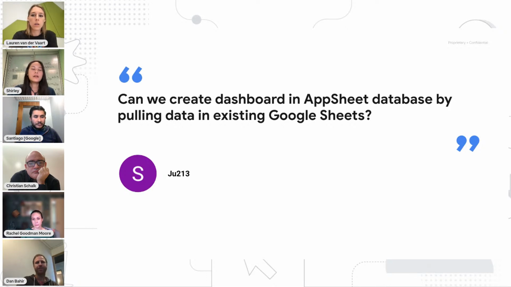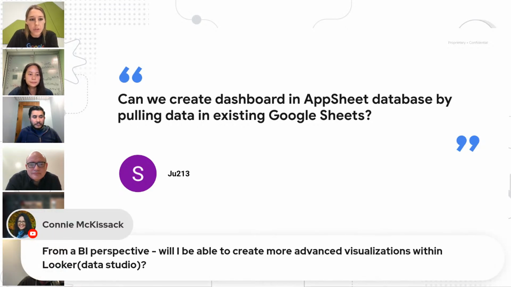Also, we do have a Looker Studio connection through AppSheet as well. So if you connect your database to an app and then go to Looker Studio, you can find that data source within your Looker Studio account and then be able to build charts. And I think there was a community post about this as well, but we can try to link that in the recap post.